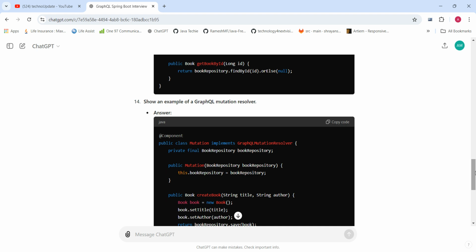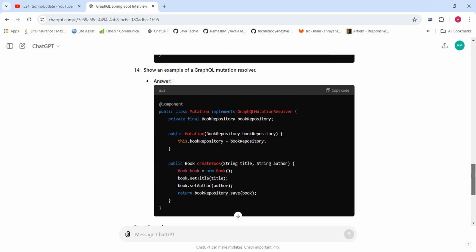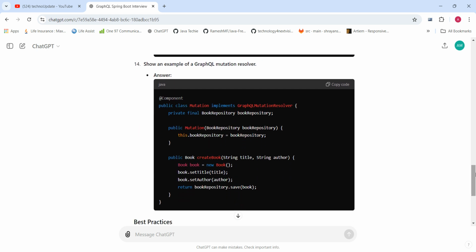Now some examples of a GraphQL mutation resolver. One is the query resolver, this one, and this is a mutation resolver. So how do we create a mutation? Create a class for mutation. In that we implement the GraphQL mutation resolver with the @Component annotation at the class level. Then we have to create the mutation methods here, and then we will use them.